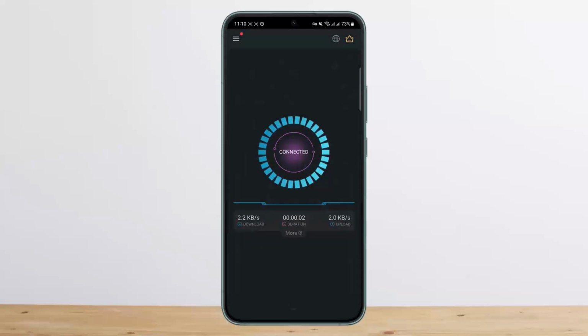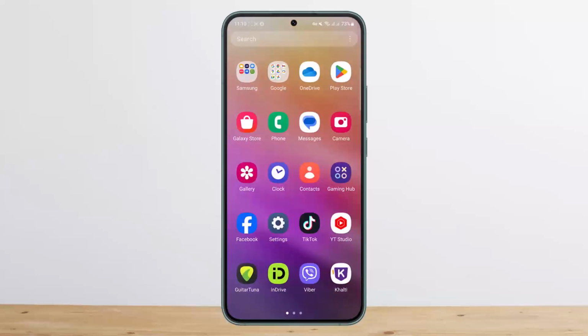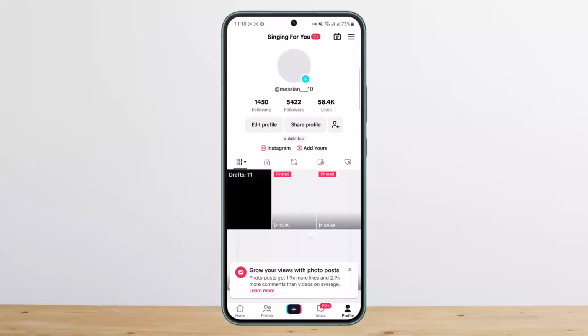Now once you do so, you can go ahead and open TikTok and you can stream TikTok easily like before. So you can see if I open it up, it will just load up. So this way you can use TikTok after ban.